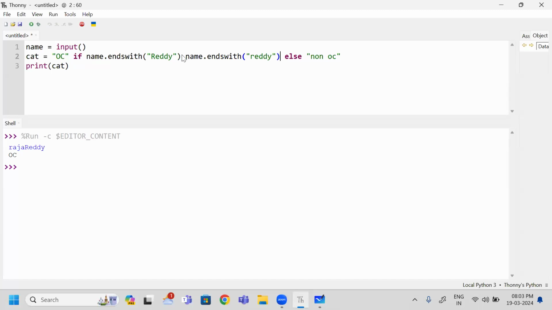What is the suitable operator I should write? No, I won't write and, I will write or. At a time, name cannot end with lowercase Reddy or uppercase Reddy. So either left side or right side. I want to run this program.